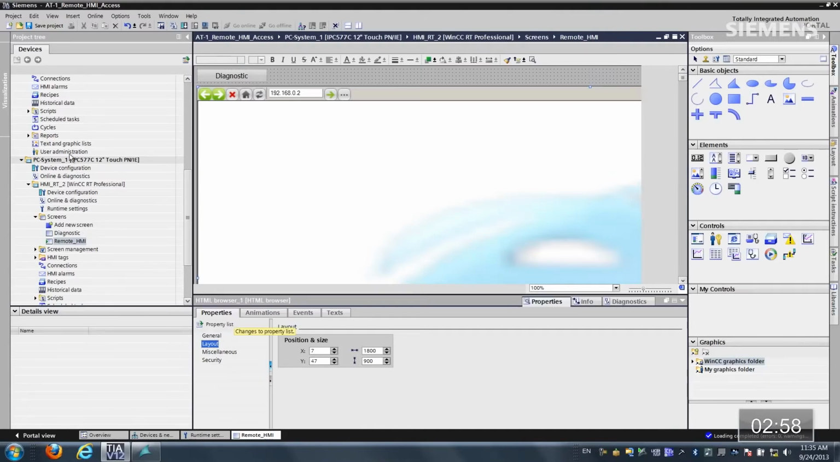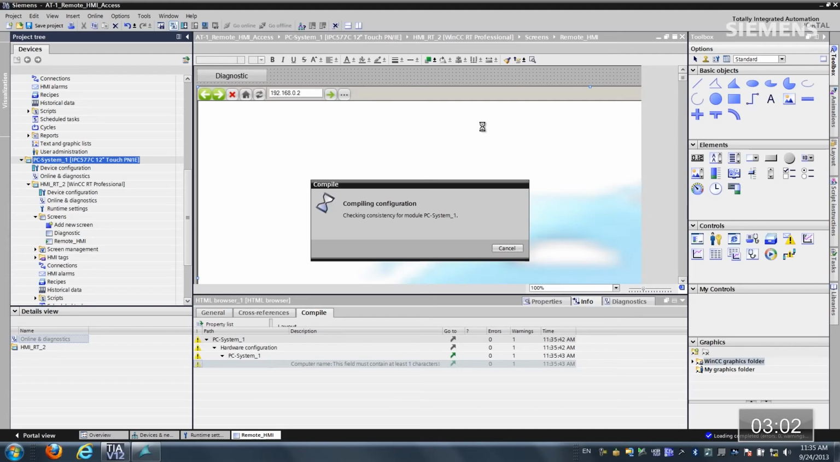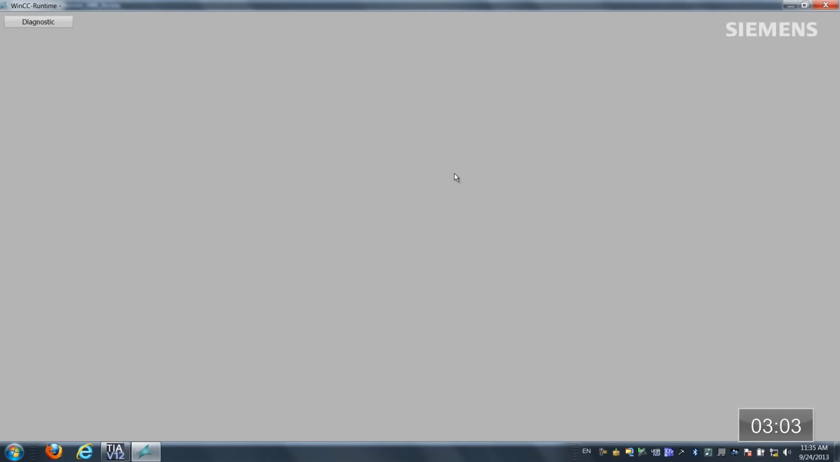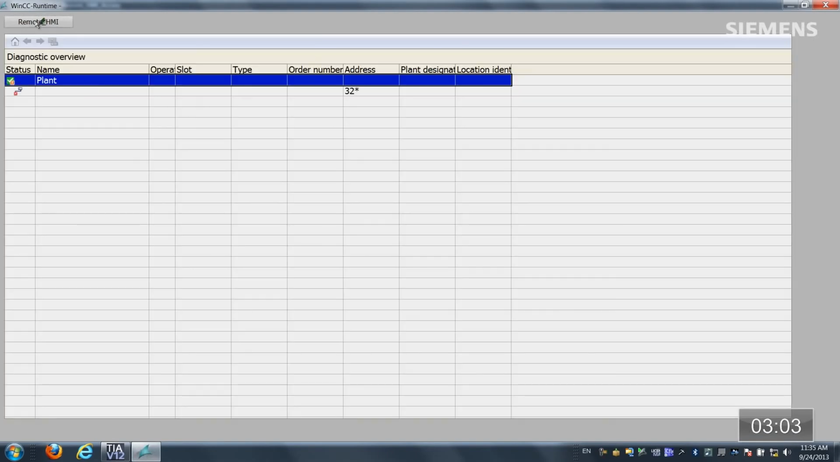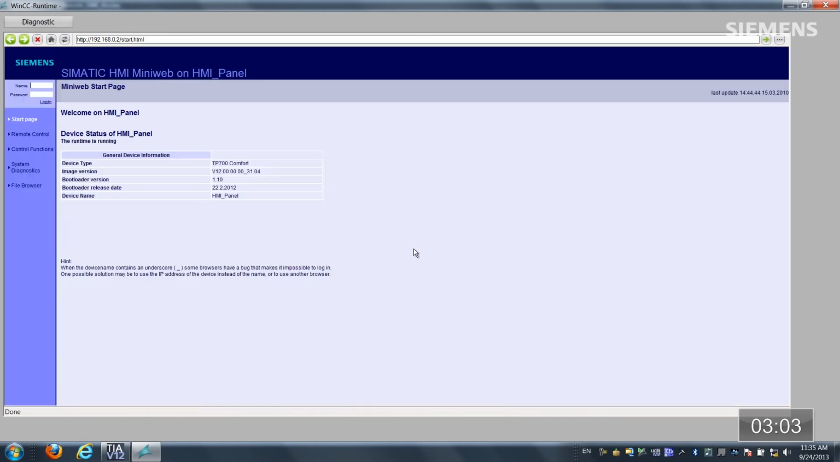At this point, just give focus to the PC system, click on our compilation. It's going to compile this back into the project because the actual SCADA system is already running. Now let me give focus to it. You see I have nothing here initially. Click on the diagnostic button, go back one, click back on the remote HMI. You see here is our HTML browser. It's going to automatically go and find this web server.